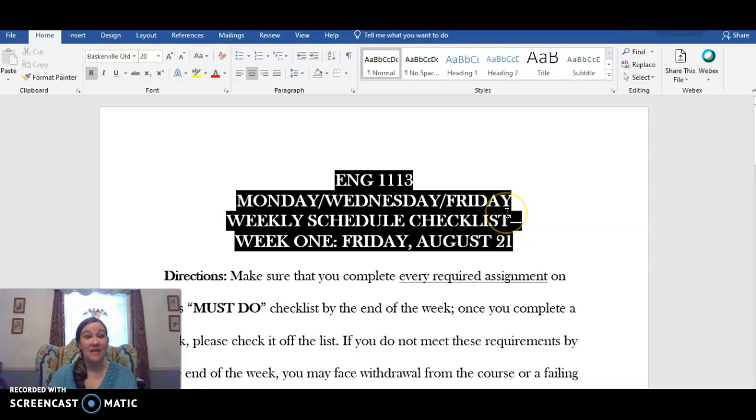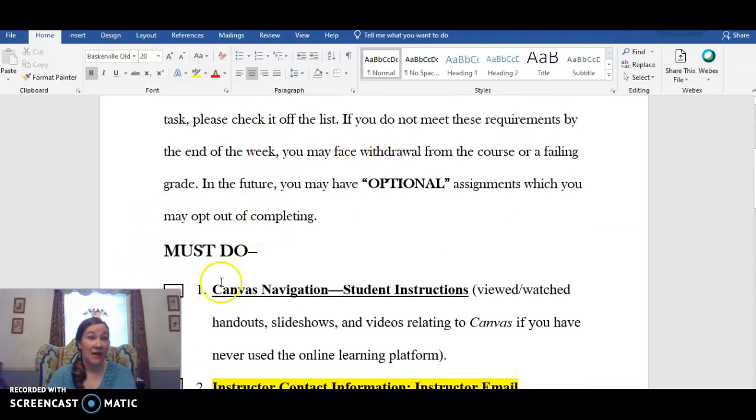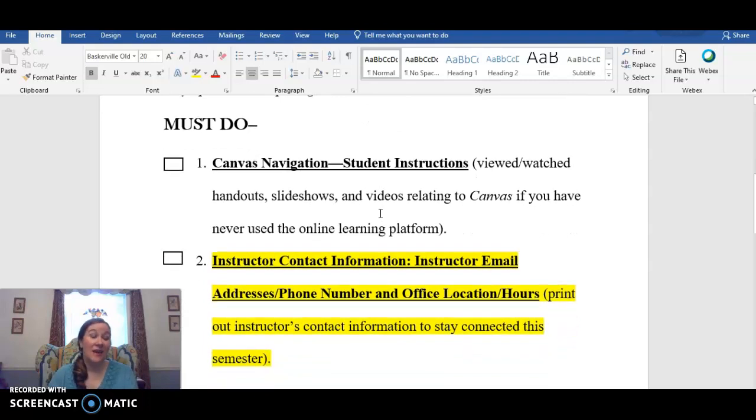This is a checklist. Now, you'll notice each week you'll have items that are must do, meaning they're mandatory, okay? But you also may have optional assignments, but you don't have optional assignments every week. So don't think you've missed something if you don't have optional assignments for the week. Now you're going to notice in this must do, and again, I would encourage you, print this out and then check off these items or put an X there when you finish them.